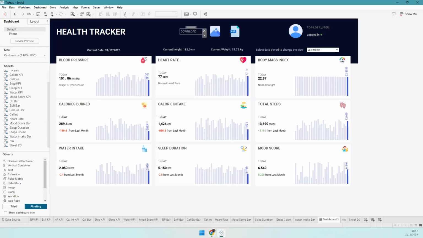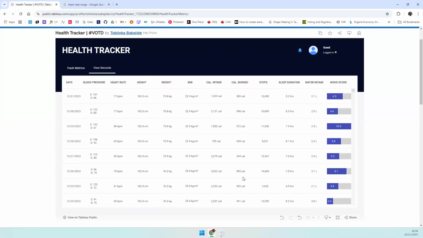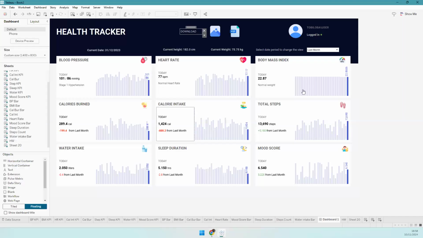We basically have the same thing we have here, just with one or two differences. We did not build the table, but like I said, the table is just a simple table in Tableau that you can build. It's not very difficult.